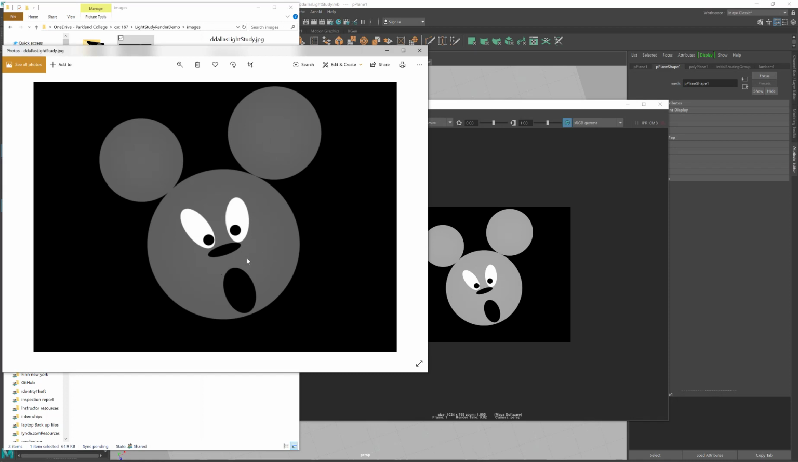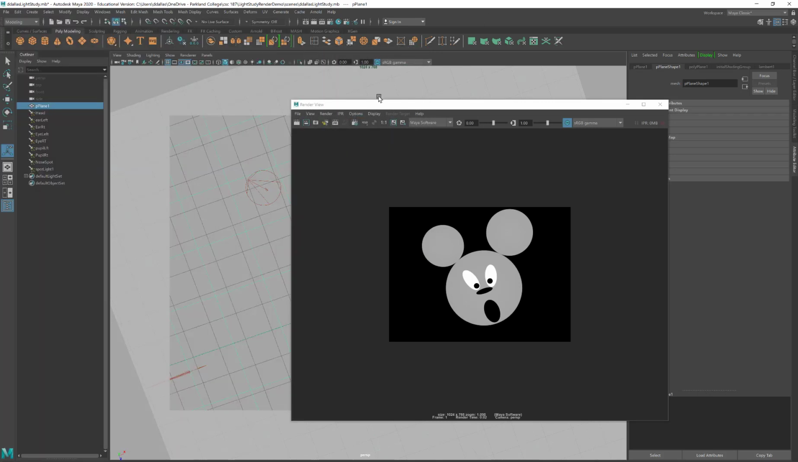Okay. And that would be what I want to turn in for my light and shadow study. Also, I want the scene file, well, actually, you'll just turn in your project folder. The project folder will have everything in it. So it's easier to just submit it that way.